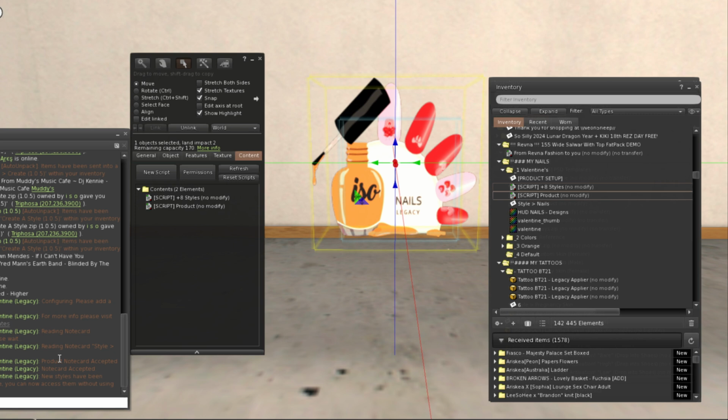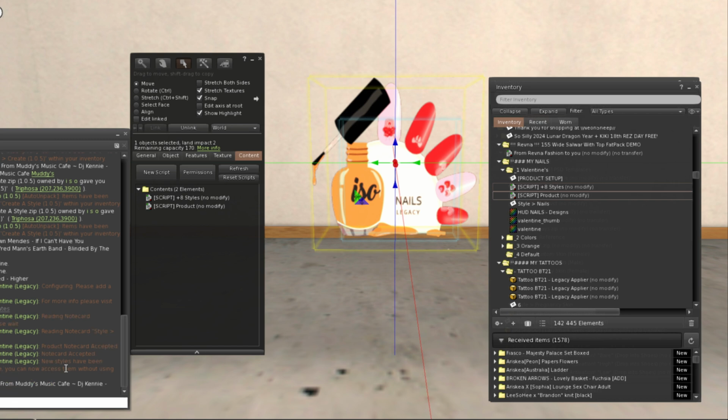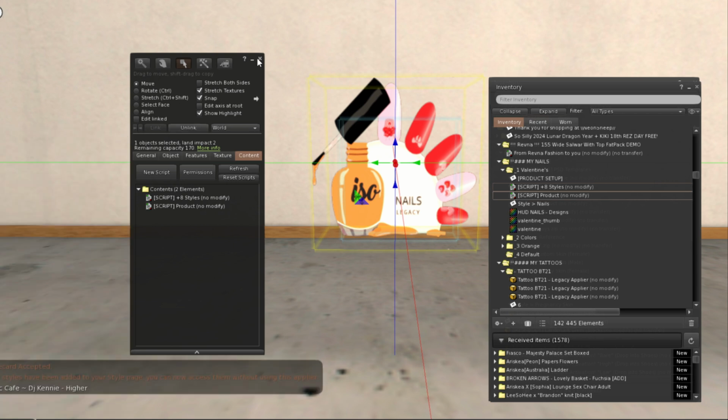Note card accepted. Okay. New styles have been added to your style page. You can now access them without using this applier. Woohoo!